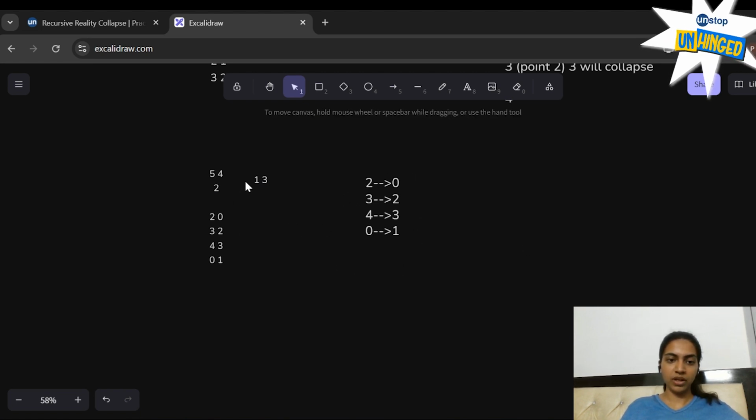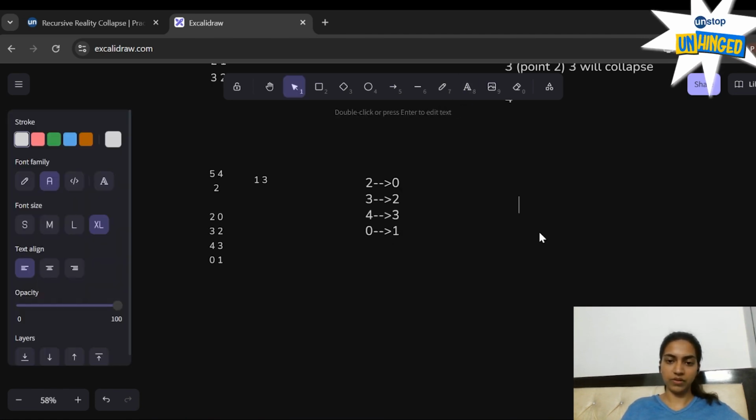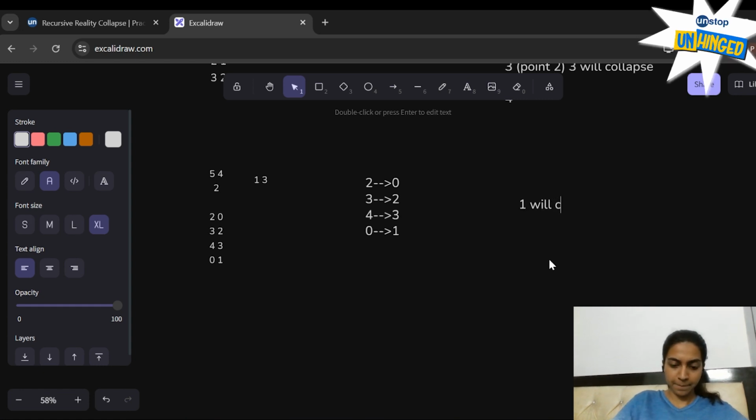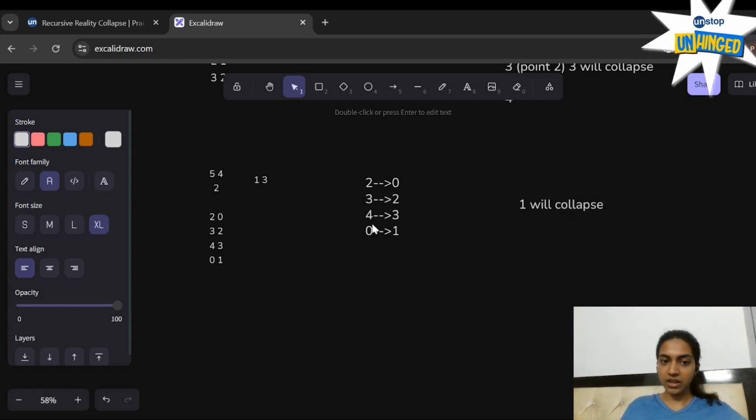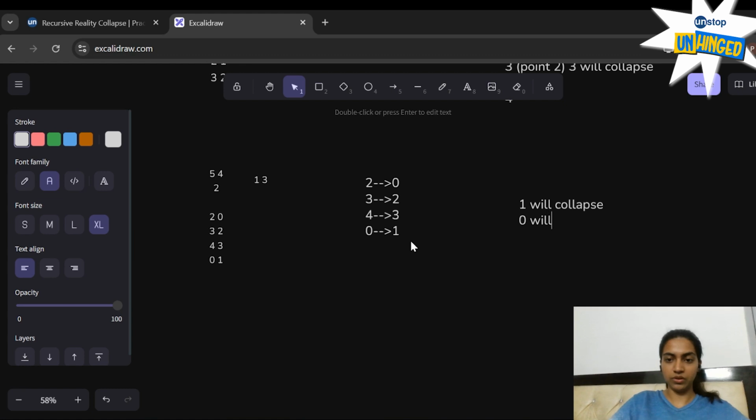Alright. So over here, can 1 collapse on its own? Yes, 1 is not dependent on anyone, so 1 will collapse. Can 3 collapse on its own? No, 3 is dependent on 2 and 2 has not collapsed yet, so 3 is not going to collapse as of now, even though it is an unstable reality. But after 1 has collapsed, it will trigger a reaction on 0. Will 0 collapse? Yes, 0 is only dependent on 1 and 1 has already collapsed, so 0 will also collapse.